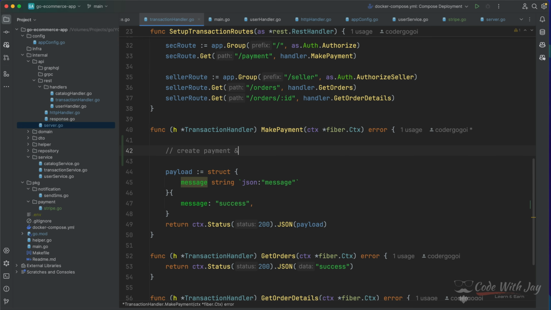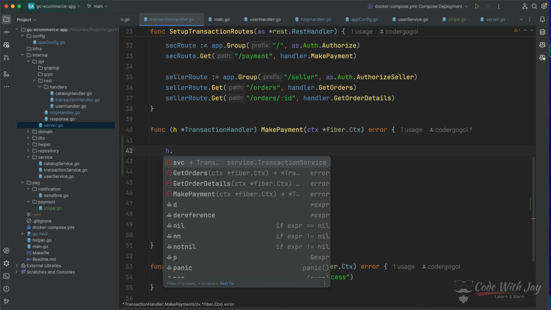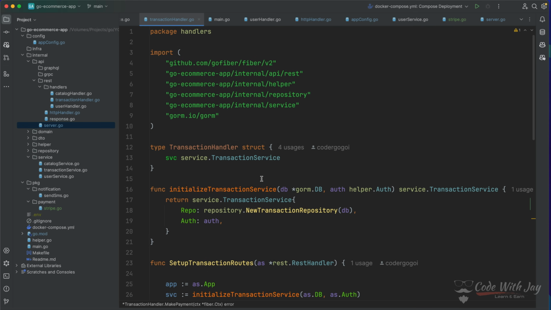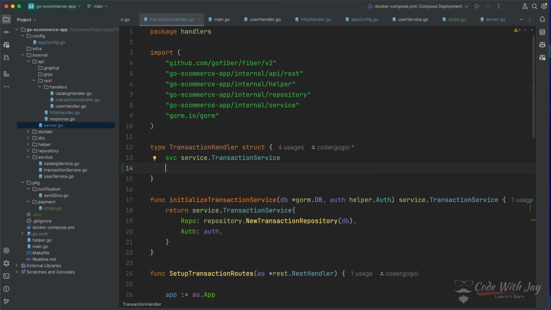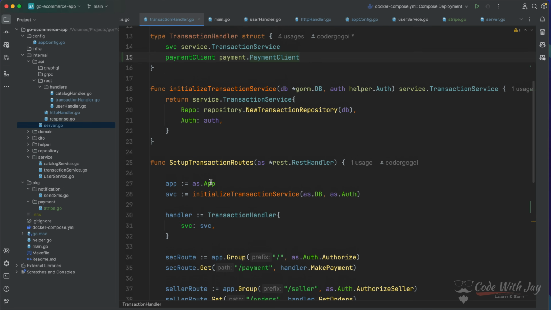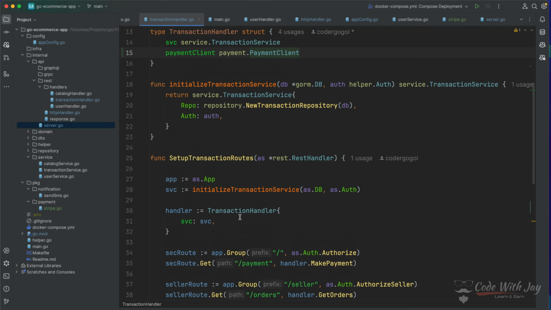Create payment and collect it, right? And this handler directly does not have access to the payment client. So what we can do is go to our handler here and create the payment client. Once we set up this route, we can directly create the payment here. So let's try to do that.